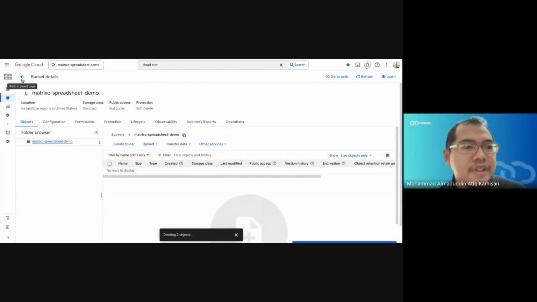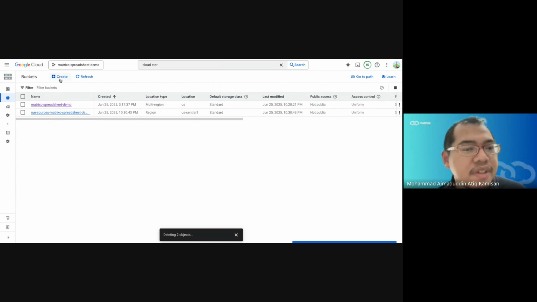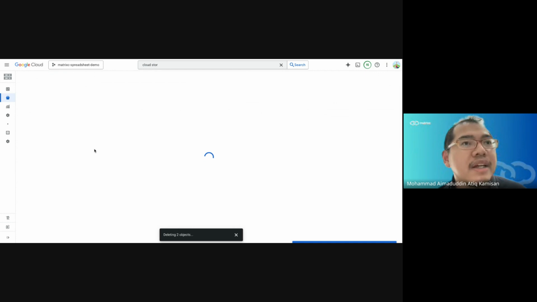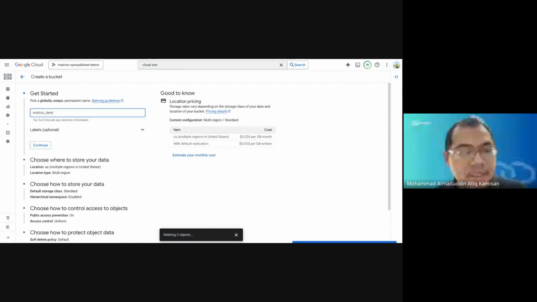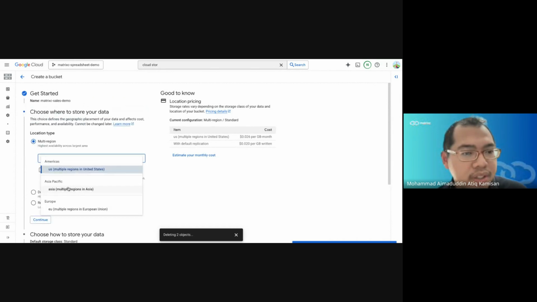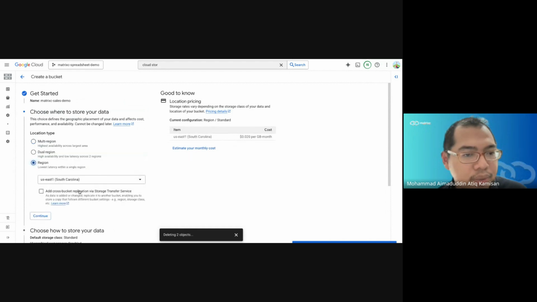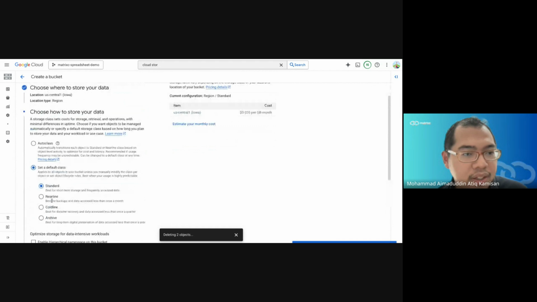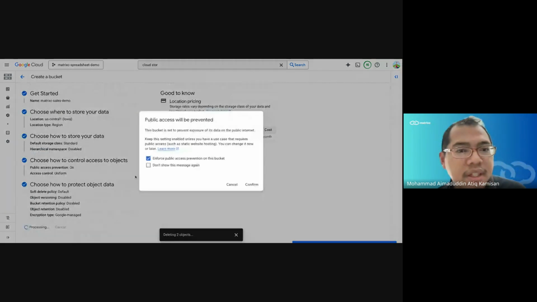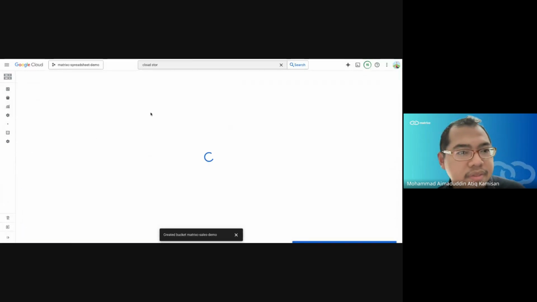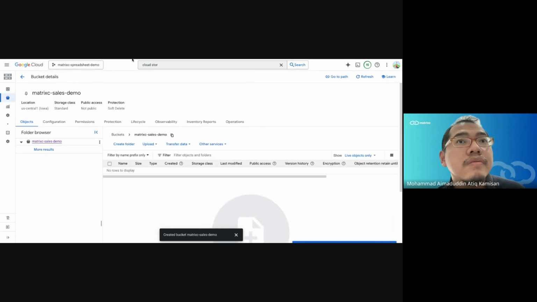For the purpose of the demo, it's actually really easy. The first one is the bucket. Let's say you want to create a bucket here, we name it sales demo. We can just continue. We want to use just one region, US Central. Then leave everything at default and you can create. Okay, so we already created a bucket here.